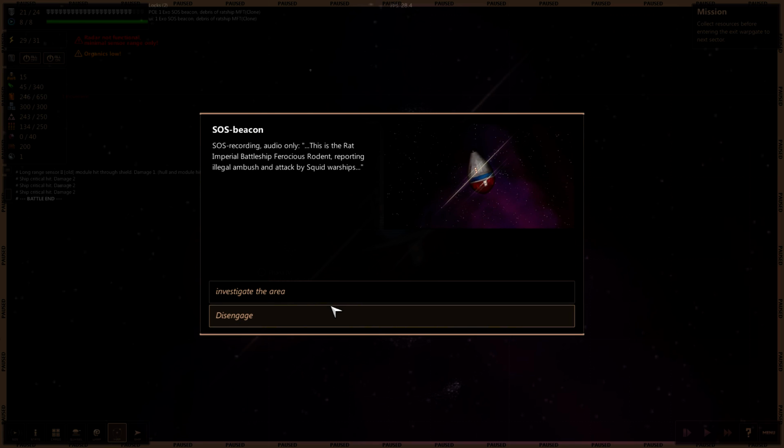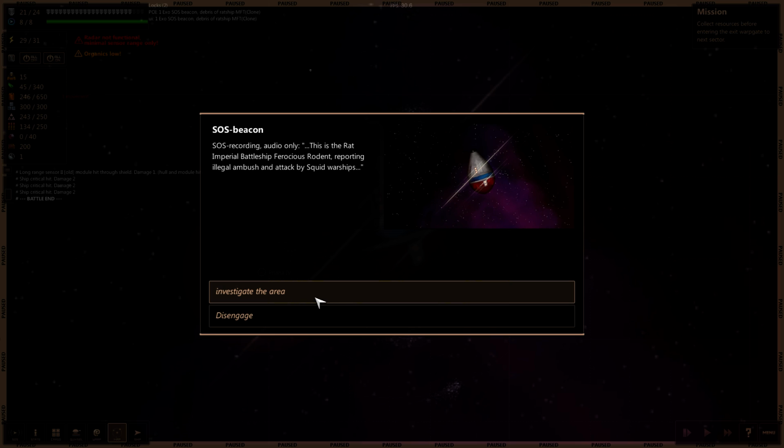SOS beacon, audio only. This is the Rat Imperial Battleship Ferocious Rodent reporting illegal ambush and attack by squid warships.